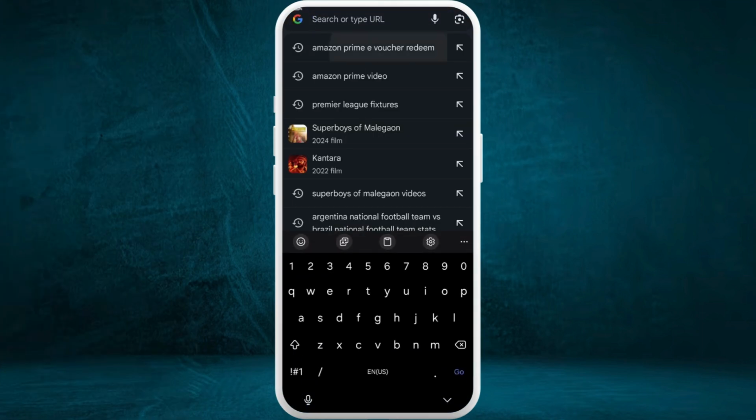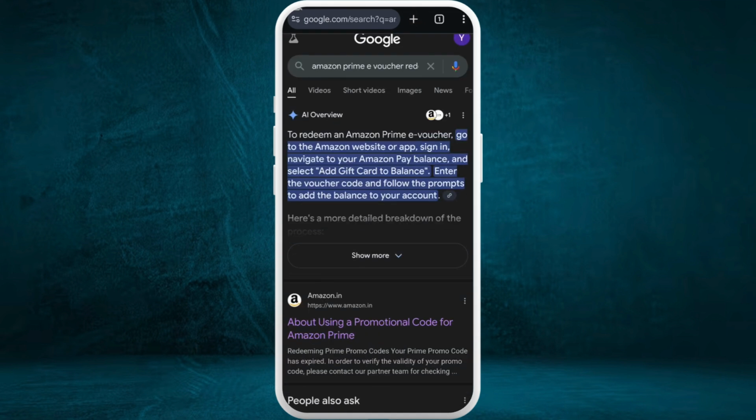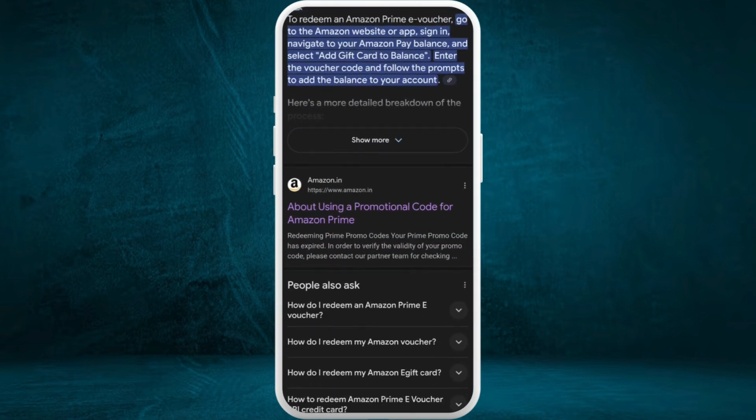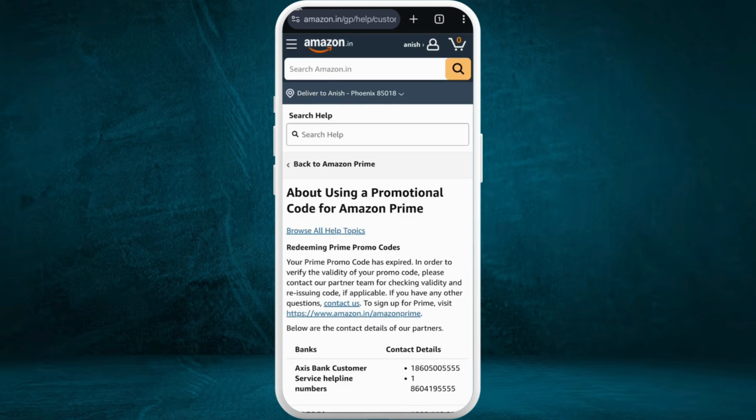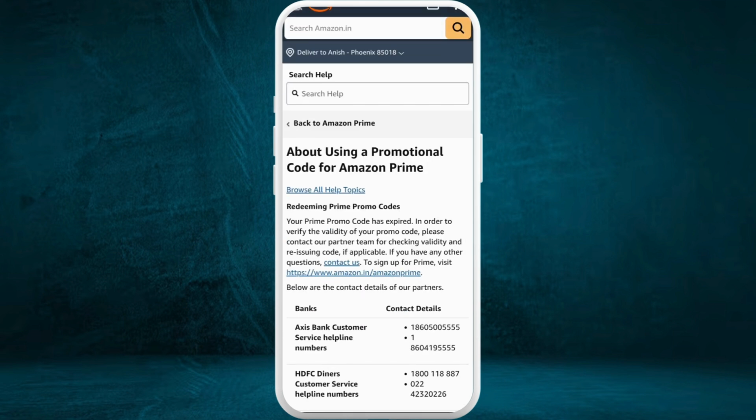On your browser, search for Amazon Prime e-voucher redeem. In the search results, you'll find the official Amazon website link. Tap on this. Now over here, make sure that you are logged in with your account.